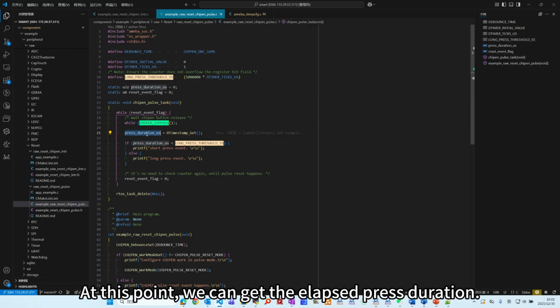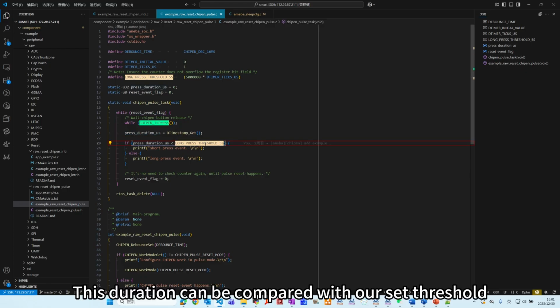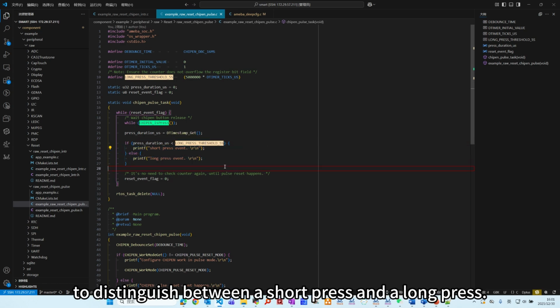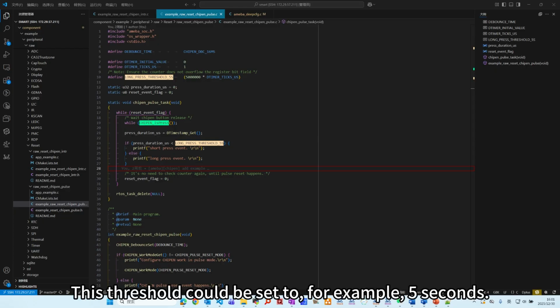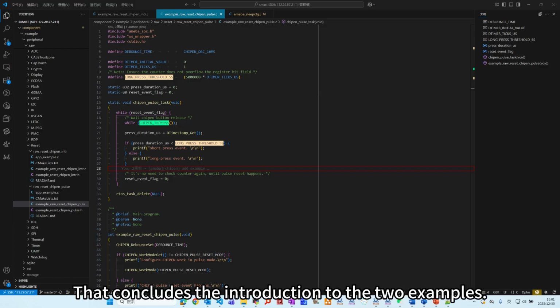At this point, we can get the elapsed press duration. This duration can be compared with our set threshold to distinguish between a short press and a long press. This threshold could be set to, for example, 5 seconds. That concludes the introduction to the two examples.